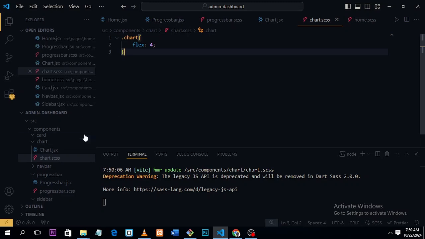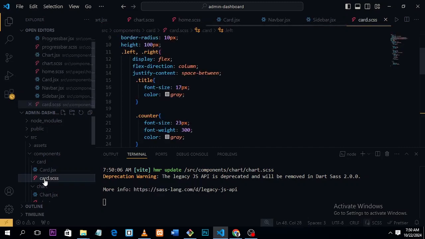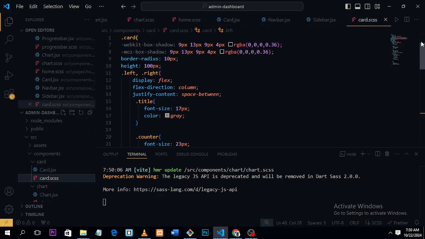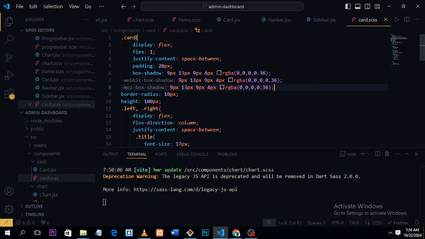cards and go and copy this box shadow. I want to give it that box shadow effect. Control C. So it will be clear to see now.